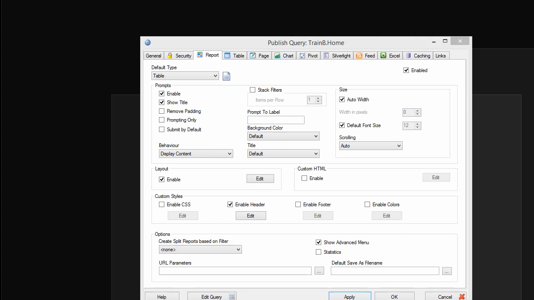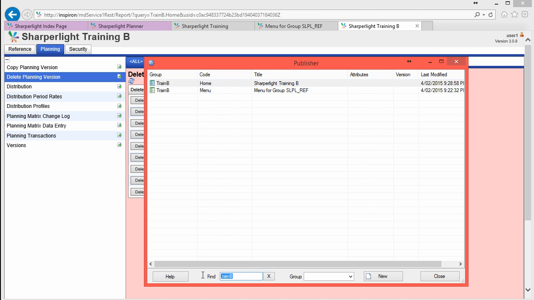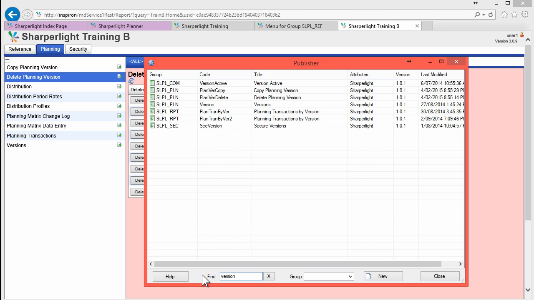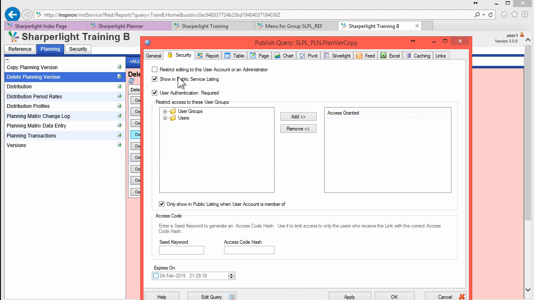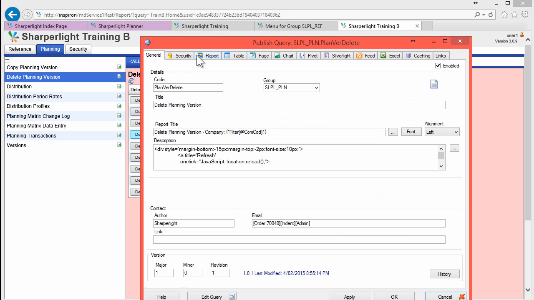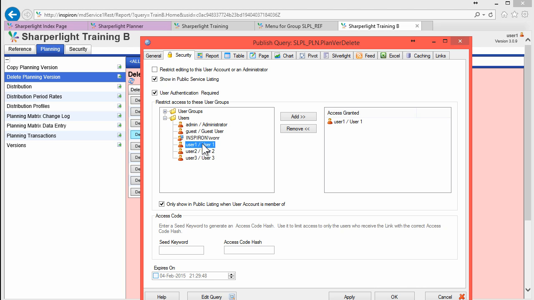Let's go back now to Publisher, and to secure a report you need to actually go to the report itself. So I've done a search here on version because it's the version copying that I'd like to secure. So I'm going to double click on that report, and this is the report, and we come to the security tab. This allows us to lock down access to particular user groups and users, just as we did with the tabs. So I'm going to open up the user and grant access to user 1 for this report, and I'll do the same for deleting of plans. I'll come to the security tab and grant access to user 1 and hit apply.